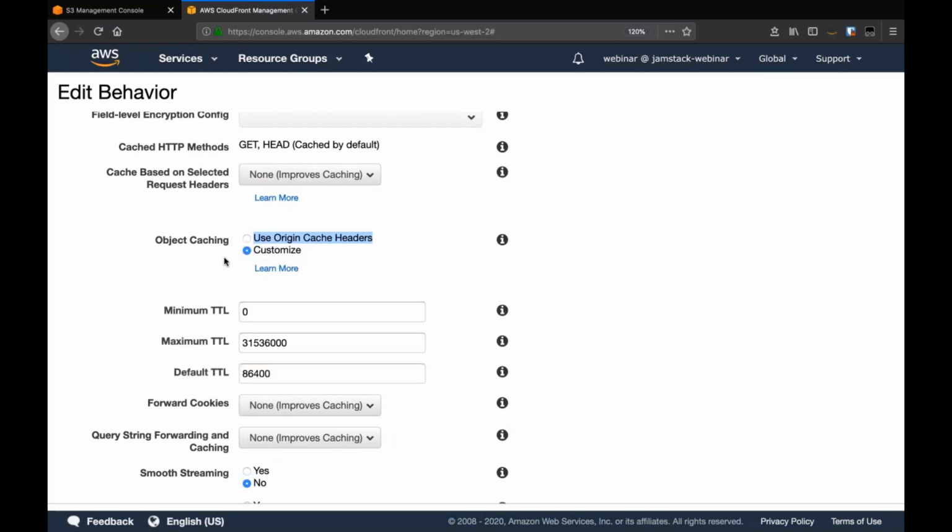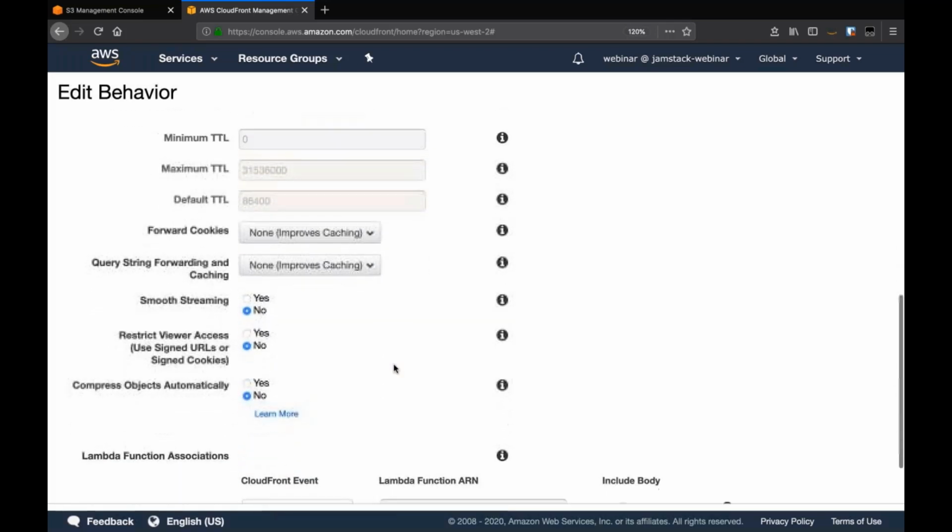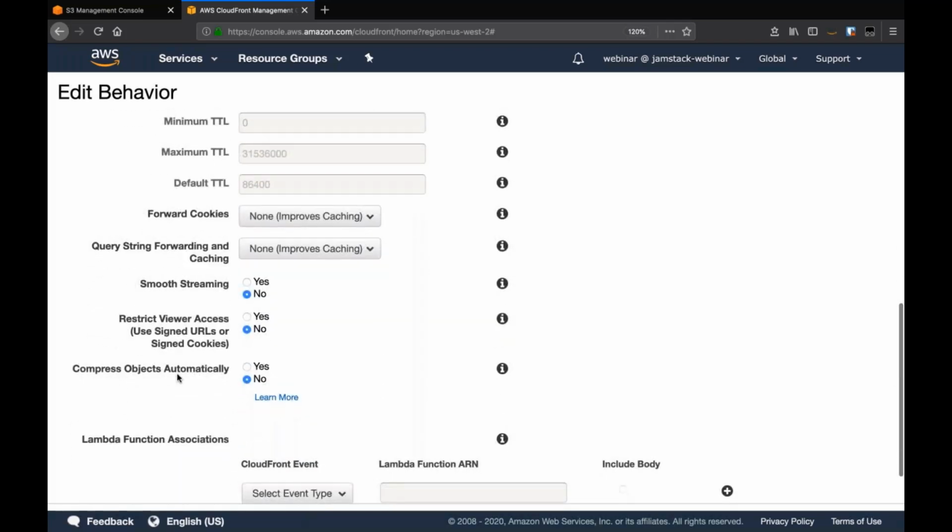But if you didn't, and your origin was not sending cache control headers, you could change those here by doing customize. And then the last thing we want to set here is compress objects automatically. We're going to want to set this to yes.